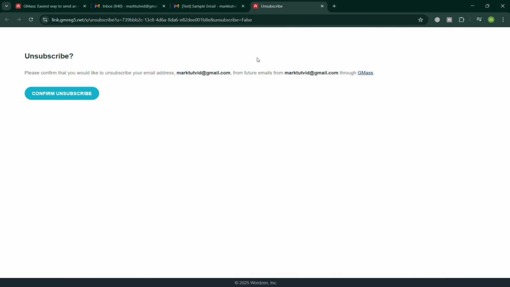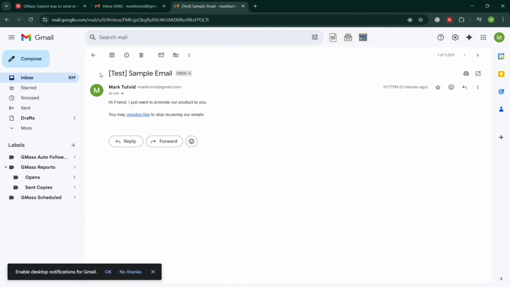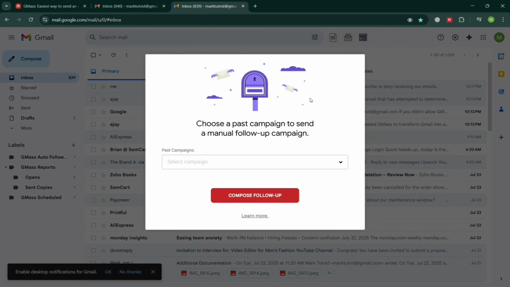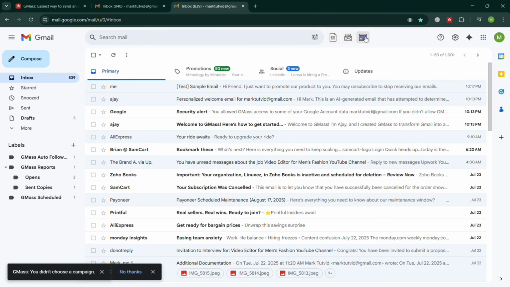And by clicking this unsubscribe button, you will automatically be directed to this page, and you can click this confirm unsubscribe to stop receiving emails from that Gmail account or sender. On the top panel of this Gmail, it will show you some other options, such as to choose a manual follow-up campaign or compose your own follow-up in here. So all you need to do is simply fill out all of the required information.